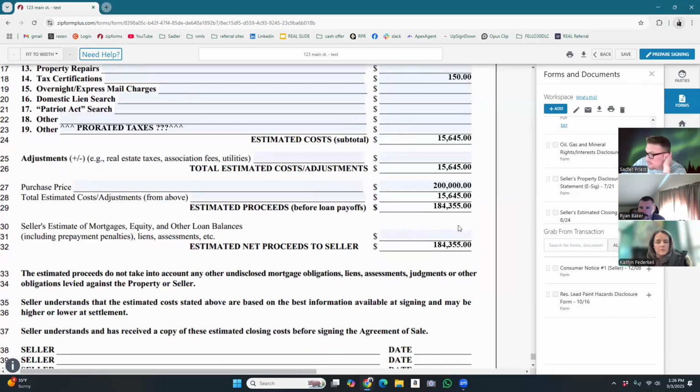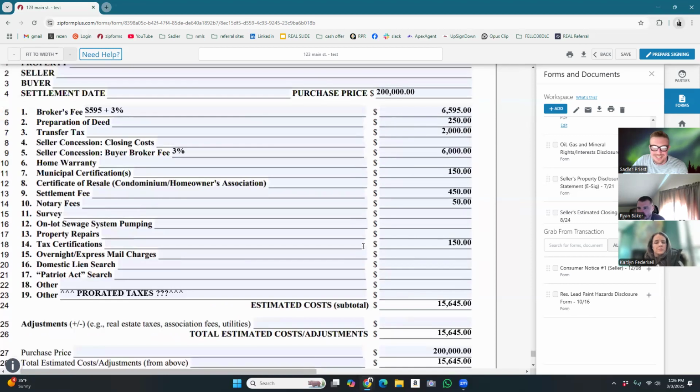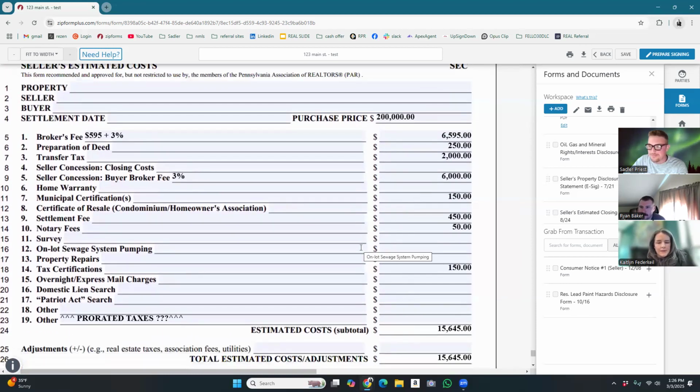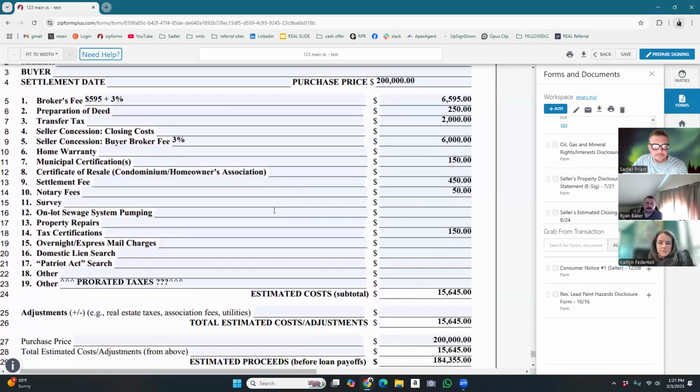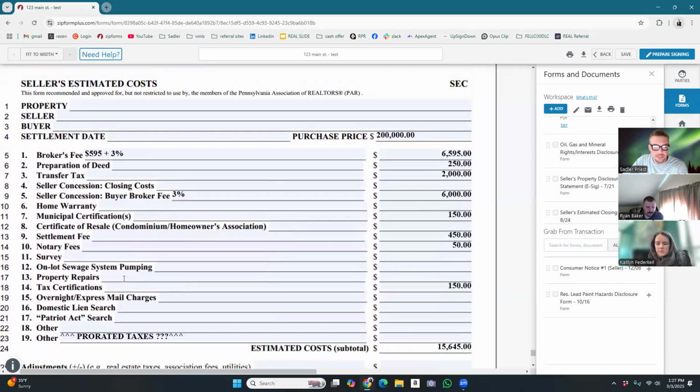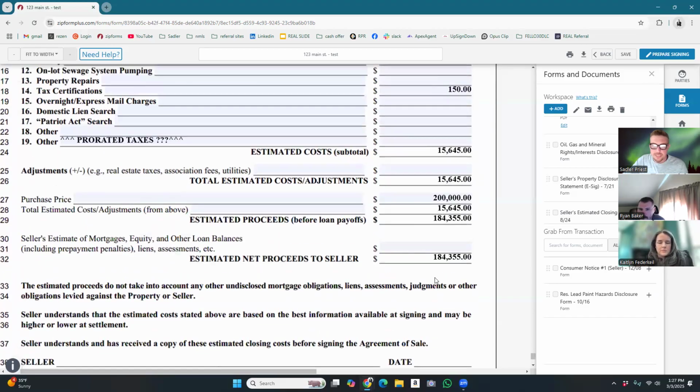On 200,000, they're going to walk away with 184,355 ish. Does that make a little bit of sense there? Yeah. Okay. But that's just easy. You can go through every single one of these, but those are the property repairs, online system. You don't need a survey. This is what is pretty standard. And this number usually comes in pretty close, maybe give or take 1,000 with the taxes.